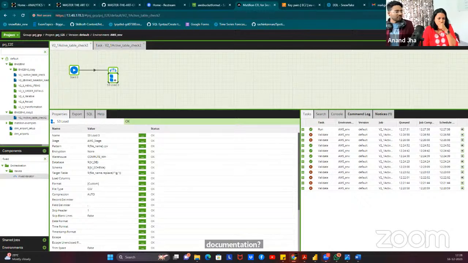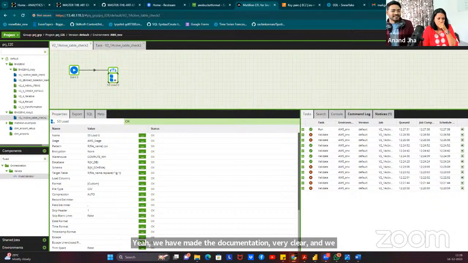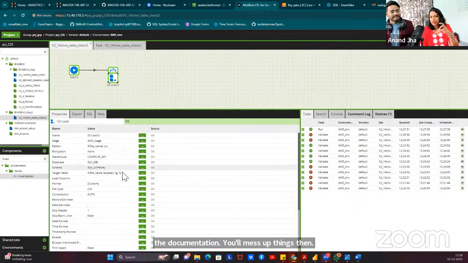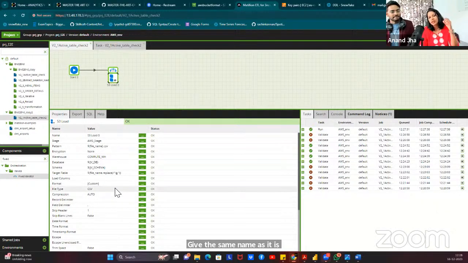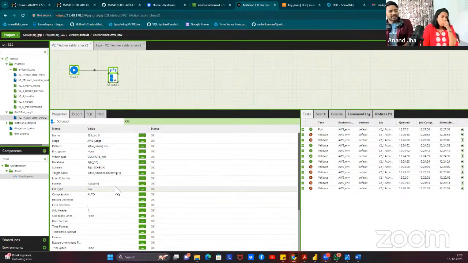We have made the documentation in a very crisp and clear manner. You won't be having any issue if you follow that. Don't try to change anything in the documentation, you'll mess up things then. Give the same name as it is, and even the case should be upper case, because it will search the table name based on that. We have seen that if you give upper case initially and your table name is in lower case, it will fail. So don't change anything at all. If you see table name with M capital and the rest small, give it as it is. Blindly follow the naming convention.